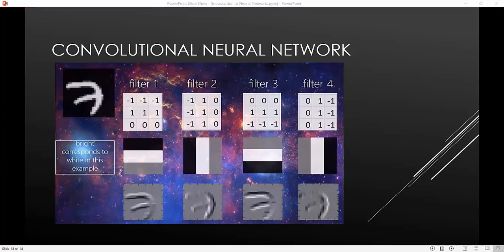So if we pass the image of a 7 through these filters, we would get these 4 images on the bottom. Passing this filter through this image gives us this one, this filter through the image gives us this one, and so on. In the output, the brightest pixels correspond to what's being detected, in this case, edges.